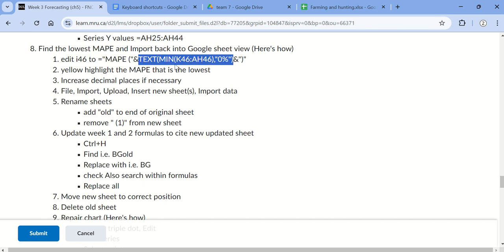So the "and" before it and another "and" after it, because we have some more text, pardon the pun, afterwards, which is the close bracket. So it's going to have MAPE and then in brackets what percent it is.